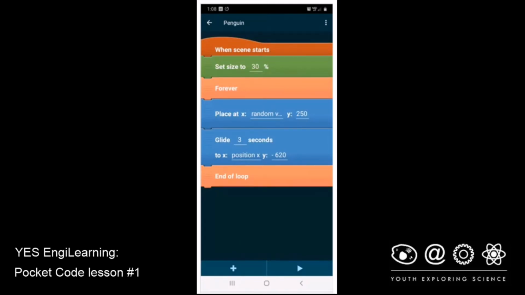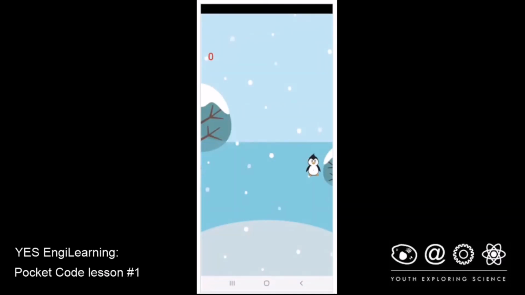So let's see if that works. I'm now going to click on the Go button and see if we get what we want. And there we go. There goes a penguin. And there goes another penguin. And another penguin. So that seems to be working pretty well at this point. So now we're going to have to add something to catch the penguin.